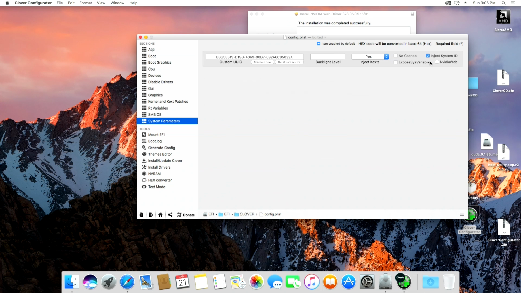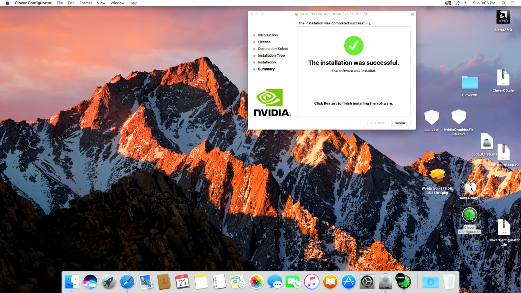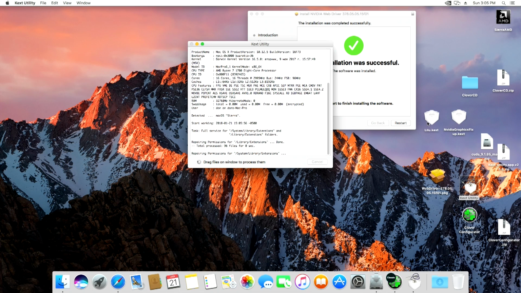System Parameters, this is what we need to add. This is called the NVIDIA Web. You're gonna have to check that off. And now that that is all set, you hit save, close that out, okay. And then we're gonna need to run our Kext Utility and drop in Lilu and NVIDIA Graphics Fix.